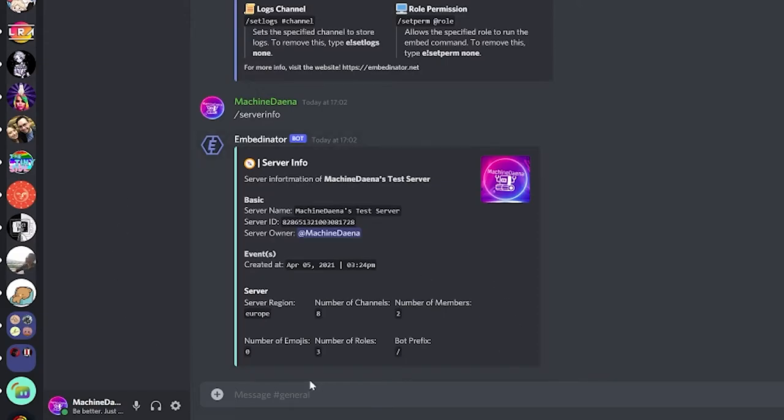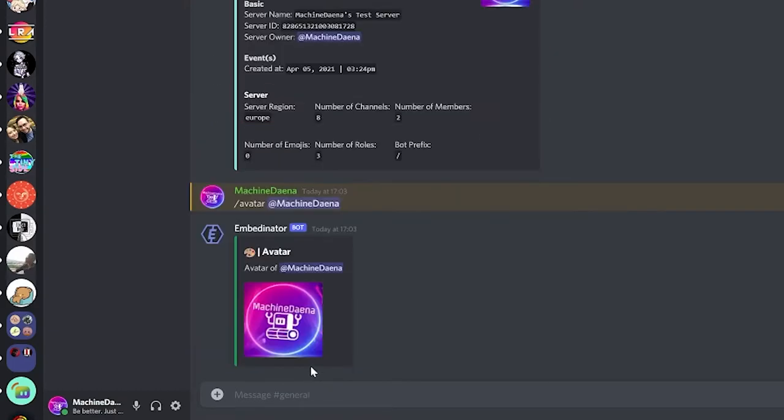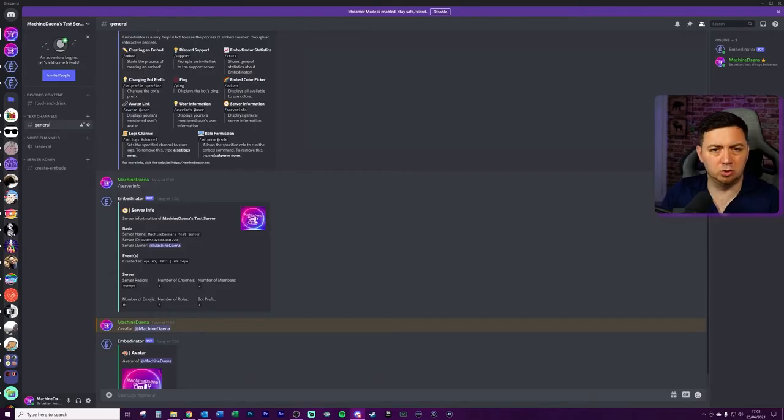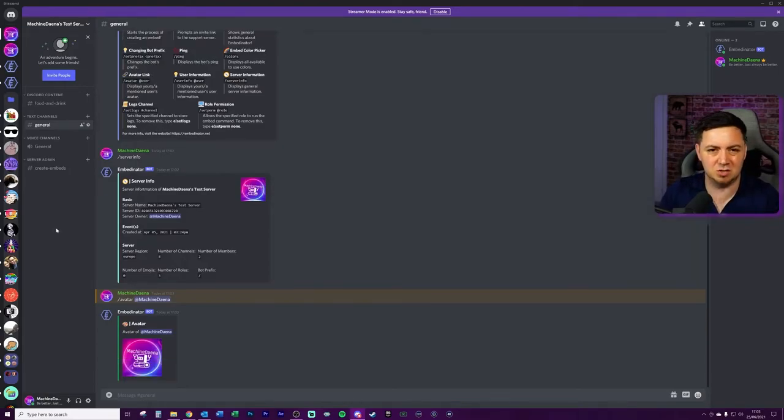Obviously, we don't have many members in my test server. And we can even do things like grabbing someone's avatar with forward slash avatar and then someone's name. And that will just grab the avatar. I can then right click and copy that link. You can also store the logs from this bot into a specified channel by doing forward slash set logs, or by default E exclamation point set logs, and then name the channel where you want to set the logs from this bot.